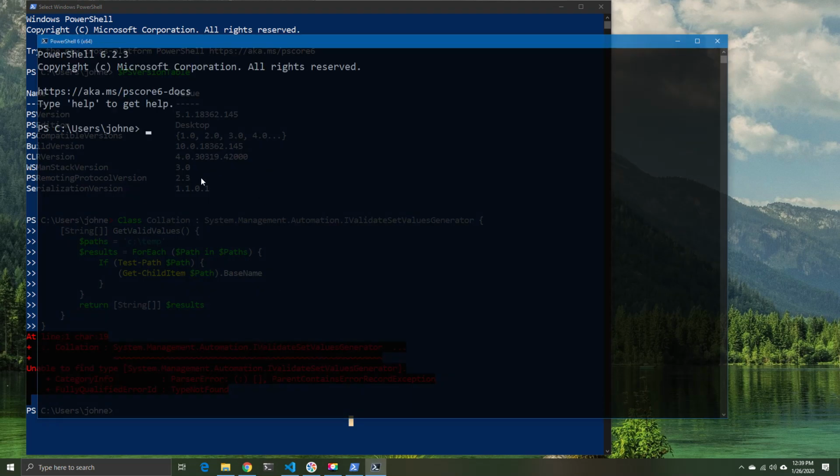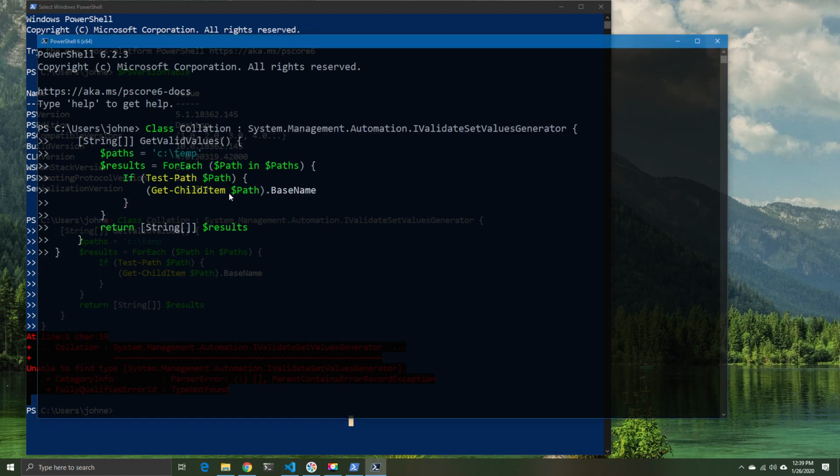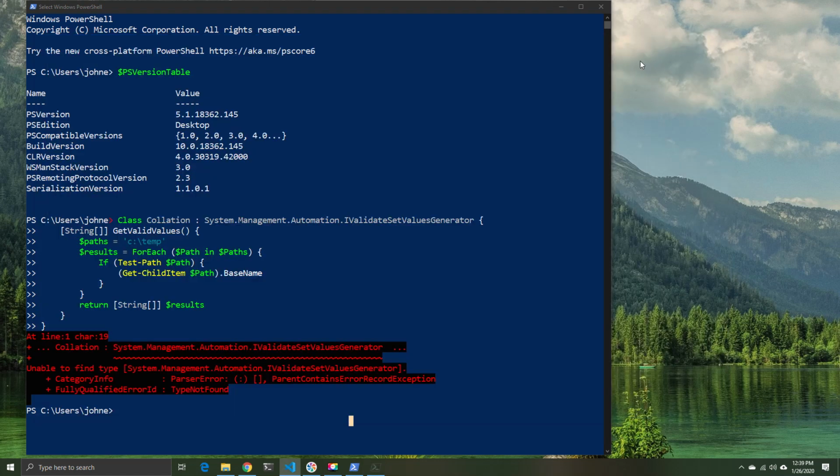I recommend that if you plan to use these, you do so on the .NET Core version of PowerShell, also the PowerShell Core Edition. I hope you found this useful.